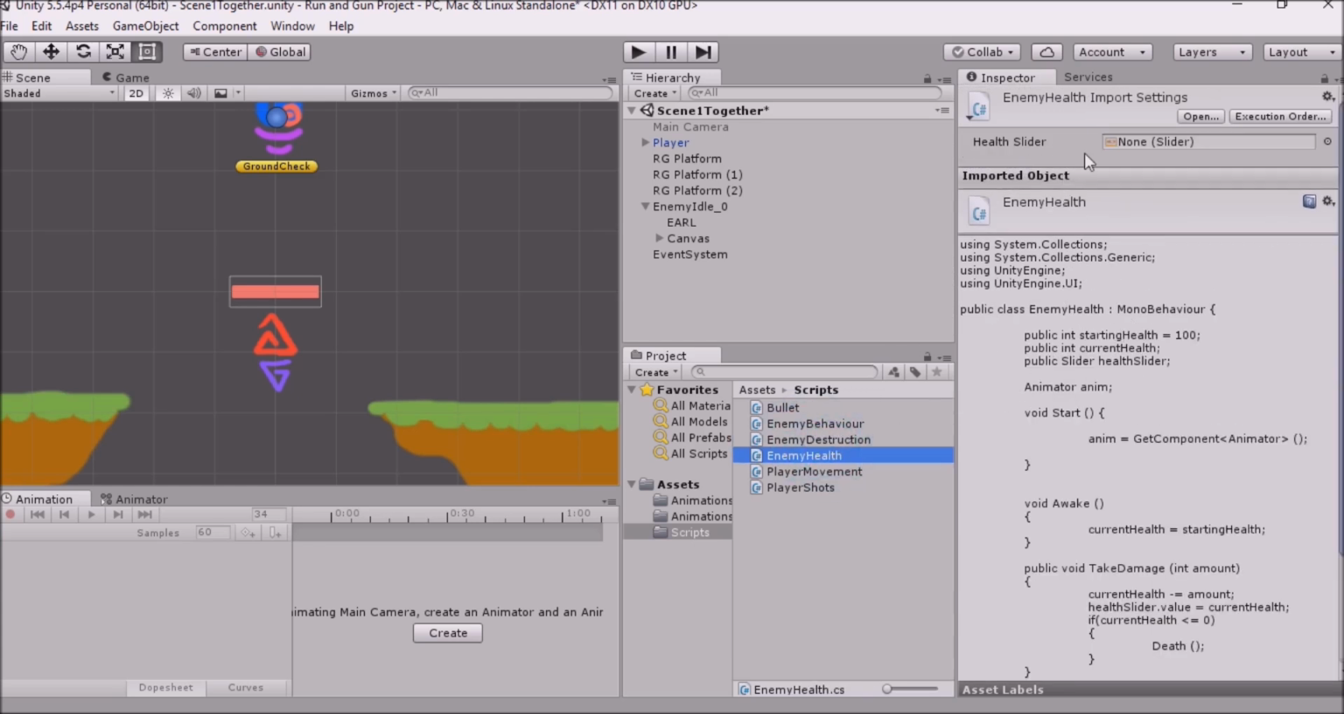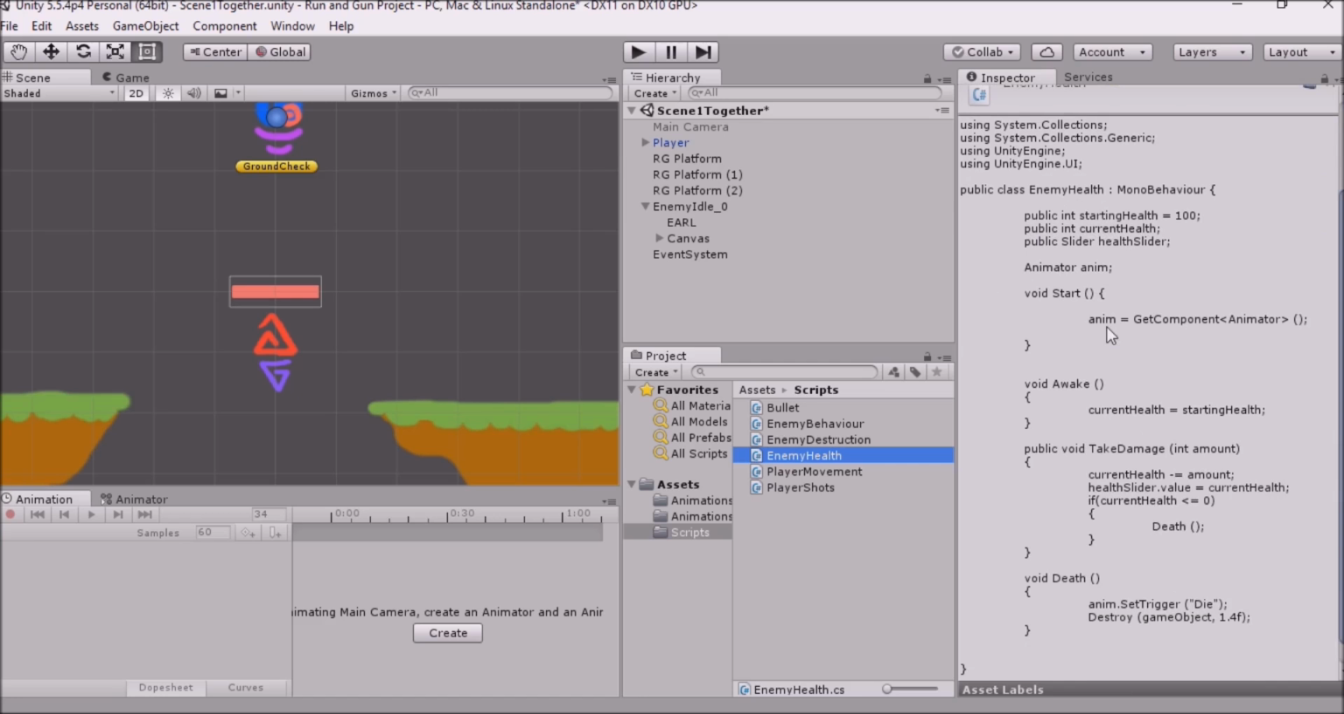And you can actually see the public classes when you look at the script in the inspector, so it needs a slider, and we're going to drag our slider in for that very purpose. So it says we have a starting health of 100, and we have a current health which just continues on, and it just registers, okay, what is your health at this point, what is your health at this point, and it just lets us know.